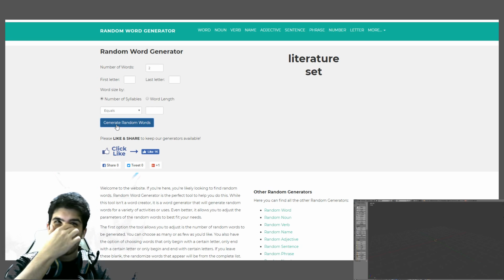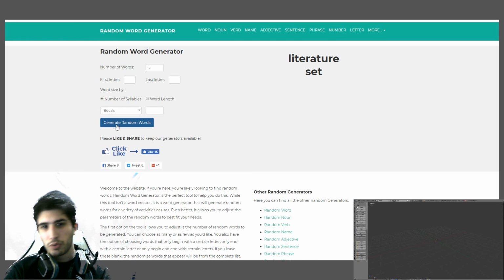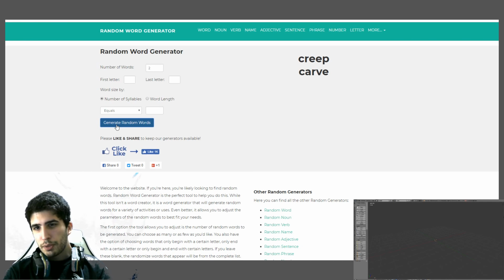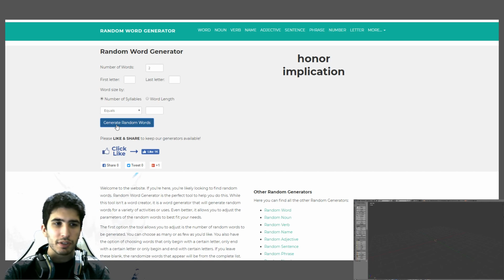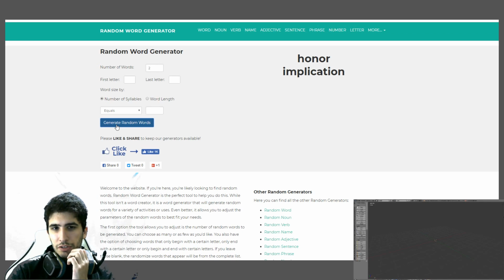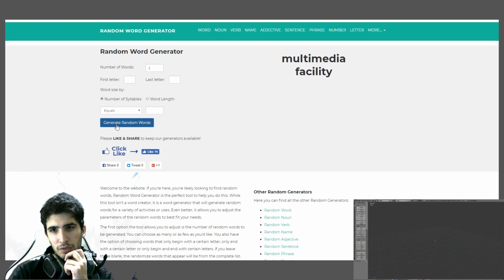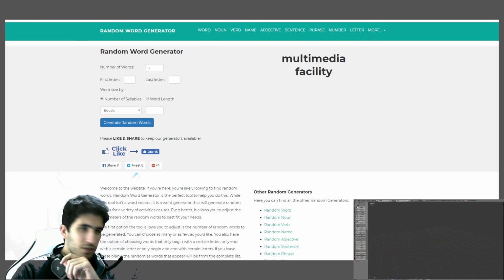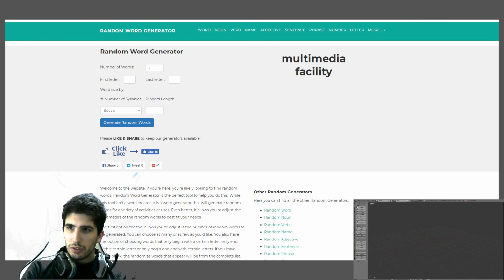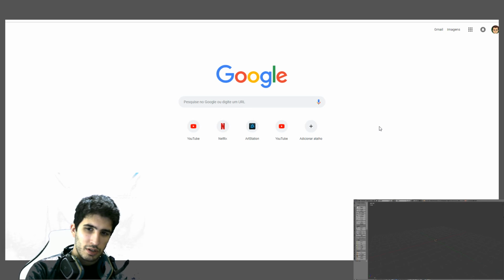The wheel of modeling stopped at books and we did like 4 based on real ones I have. Creep carve, like a Halloween pumpkin, jack-o'-lantern. Honor implication, nope. Pay or lose, nope. Tap investment, your facility, a building. That's interesting enough. Let's look for what kind of buildings are interesting?